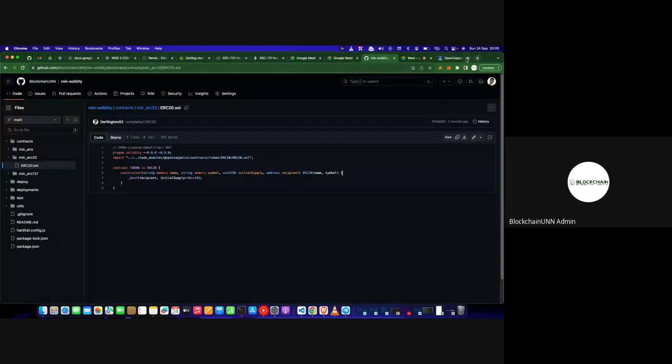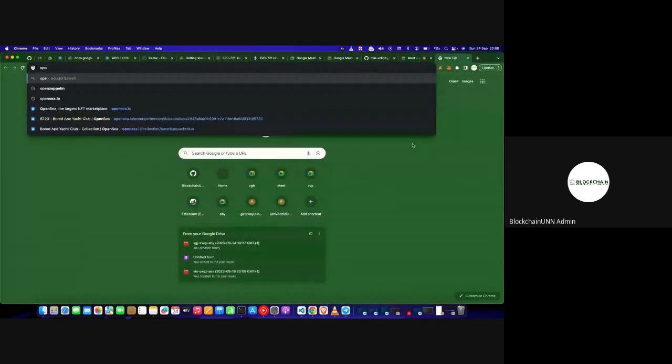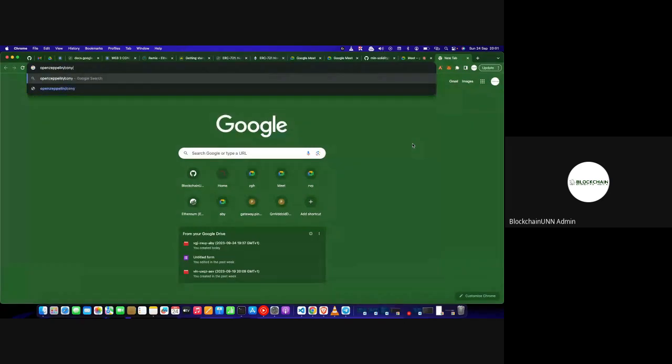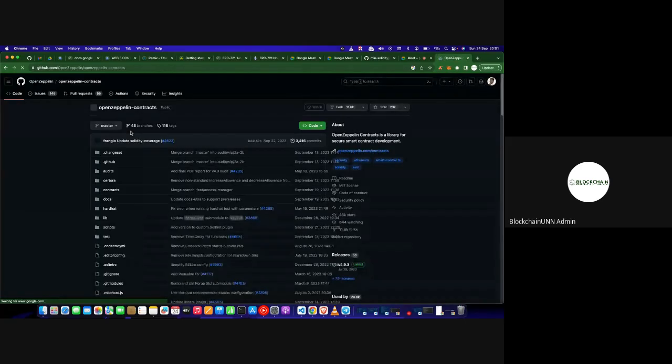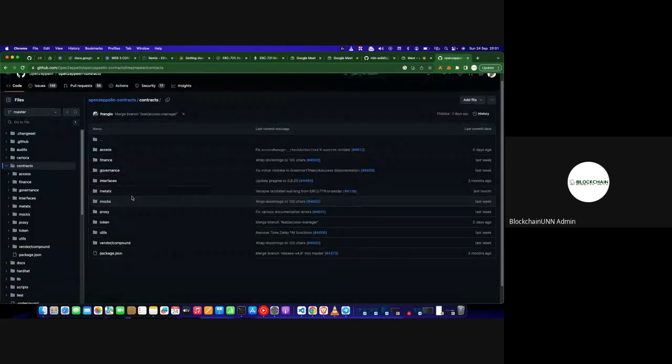Let's check out the library. Let's head to OpenZeppelin contracts on GitHub. Yep, so within this GitHub repository, you can find every single contract that is contained within the OpenZeppelin library, which you could import and use.